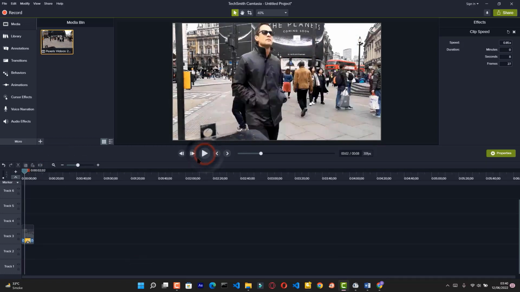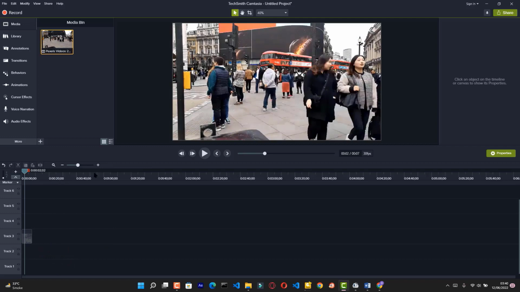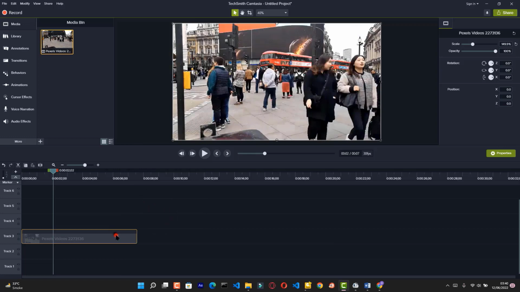Now you can see the video becomes slow. You can remove this speed effect. There are two options. First tap on it, then press delete. This effect will be removed. Next, all you need to do is right click on the media, and here you select remove speed. This is the way you can increase or decrease the speed of a clip.